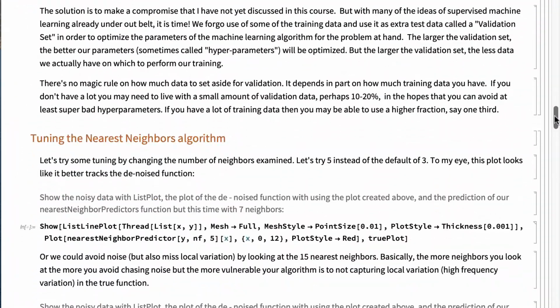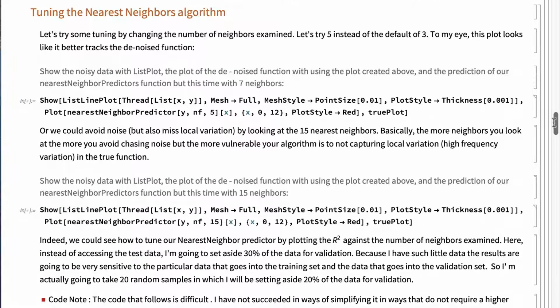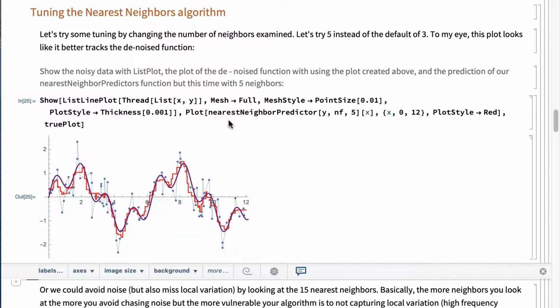So let's hand tune our own nearest neighbor algorithm. And let's first just do it visually. I'm going to do everything that I did before, but instead of using 3 neighbors, as I did before, let's use 5 neighbors and just see what our plot looks like. We'll eyeball it. Does it look better or worse? And I'm thinking it looks a little bit better with 5 neighbors.